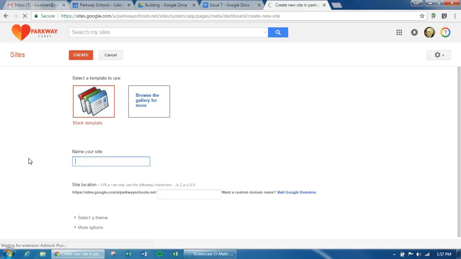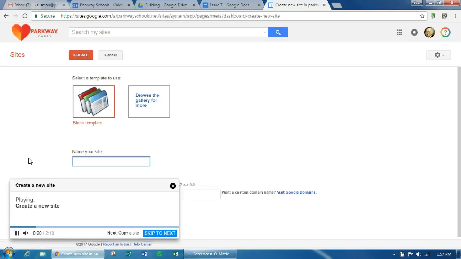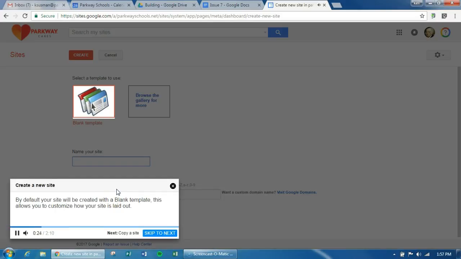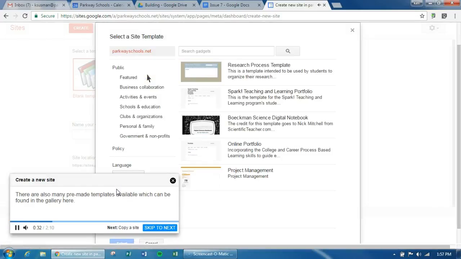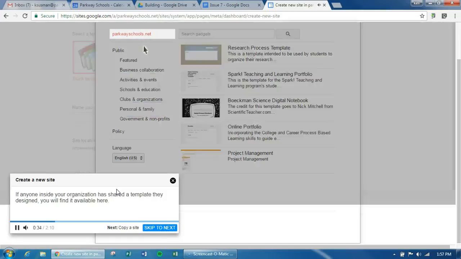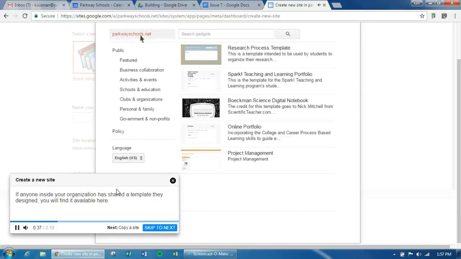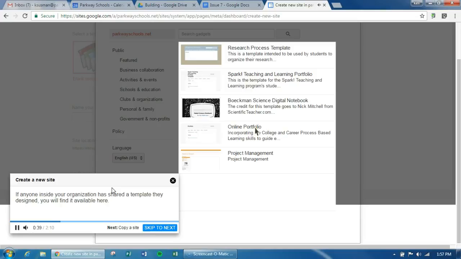This one is a little bit longer than the others. I'm actually going to cut it off in the middle of this, but I'll let you start it so you can see it here. By default, your site will be created with a blank template. This allows you to customize how your site is laid out. There are also many pre-made templates available which can be found in the gallery here. If anyone inside your organization has shared a template they designed, you will find it available here.